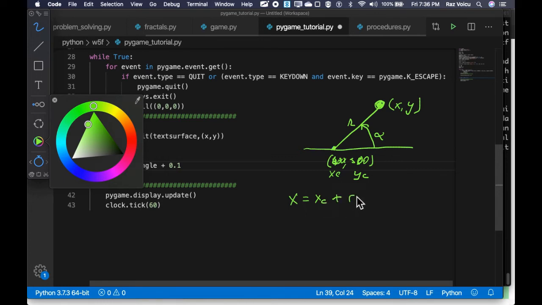xc plus r cos alpha. Y equals yc plus r sine alpha, sorry. Yes? Too much?